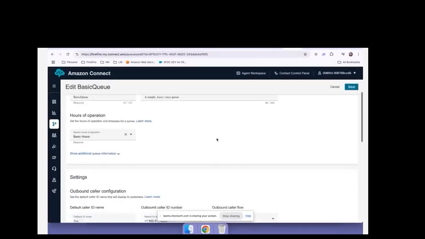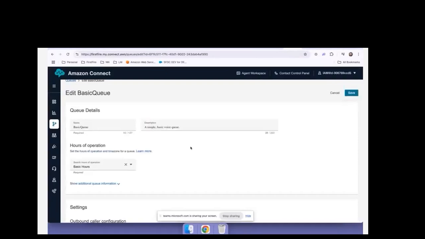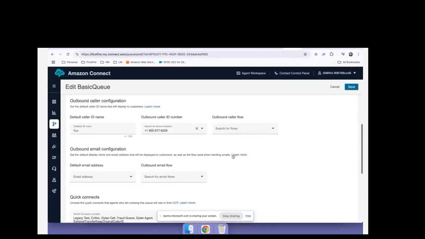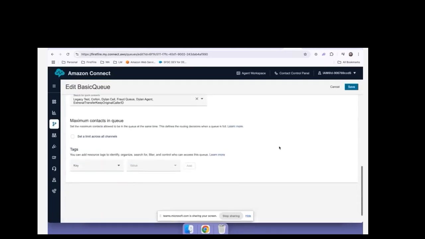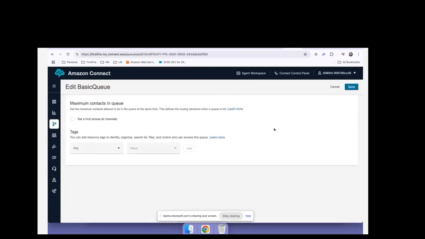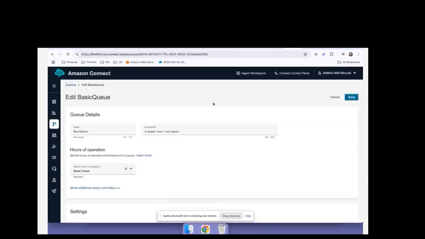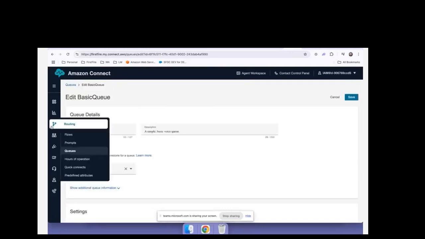We'll just drill into the basic queue. We can bound those by hours of operation. Some different functions are around here in terms of how the outbound caller ID is going to be handled when they dial out from that queue. We can do things like set the maximum contacts in queue and take a different option if that's hit. Just some basic settings here around the queue. Not much more to cover there.